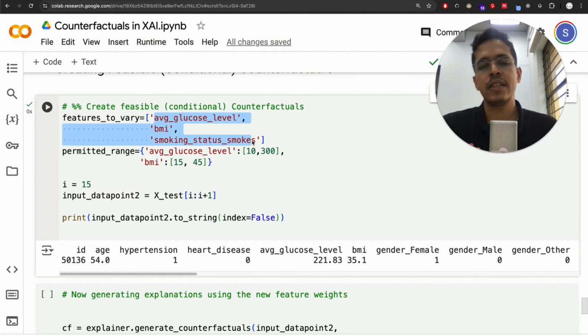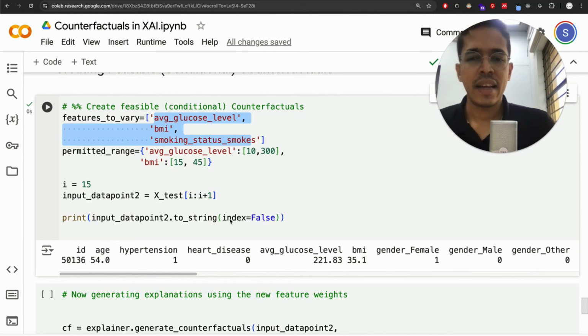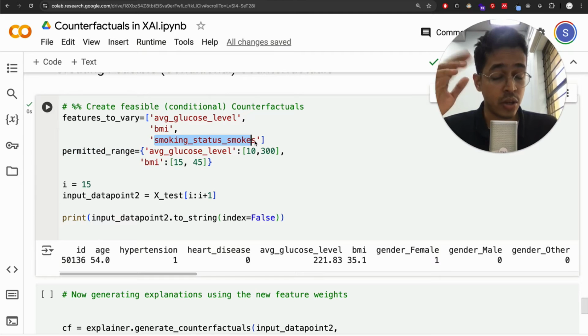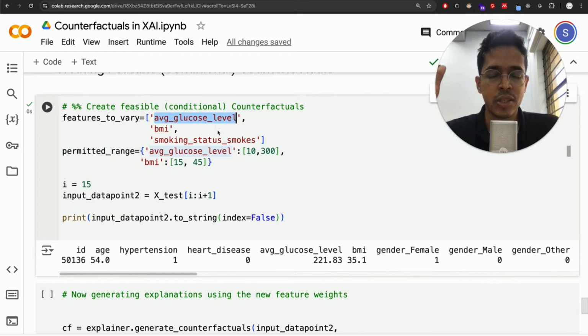So if this person's stroke level prediction was high, to reduce it, we can tell them, okay, you may reduce your glucose level, you may reduce your BMI, or you may become a non-smoker. So by how much should this person reduce the BMI, or by how much should they reduce the average glucose level? That is what we can give.